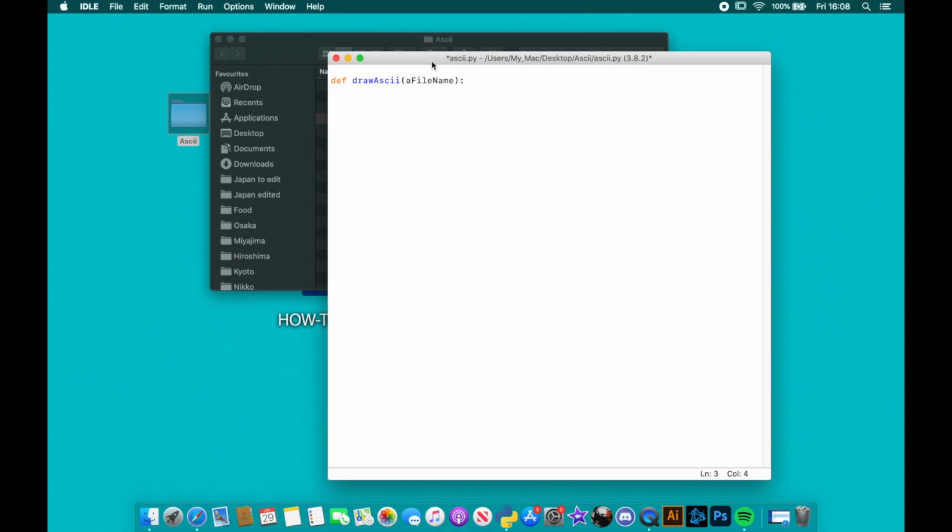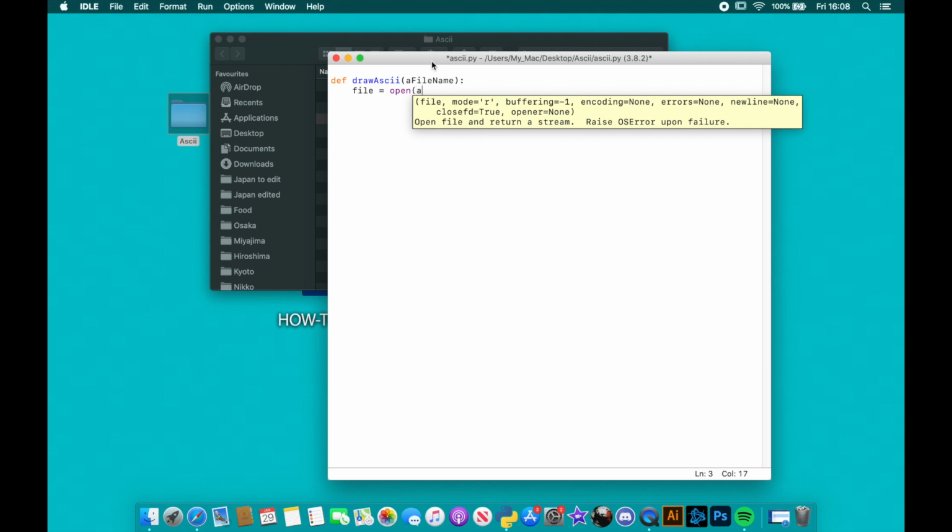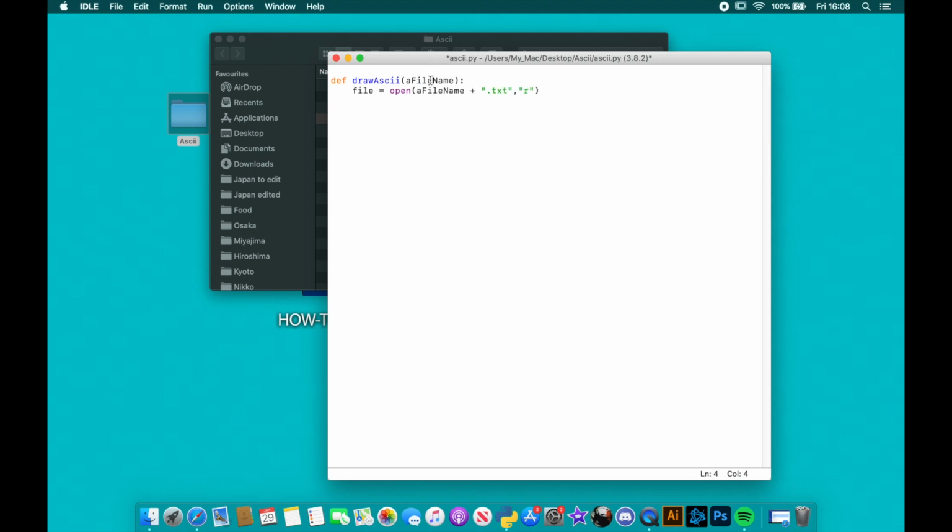And all it does is file equals open, and what we do is we open the file name plus .txt, and we want to open it in read mode. So whatever file name is passed to this function, we open up that file, so we pass that string here, add .txt to it, so whatever file you've got, as long as you can spell the file name, you can put it into here. And then we want to do image equals file.read, and then we just print the image. And obviously once we're done, we want to close that file as well. And it's as simple as that.